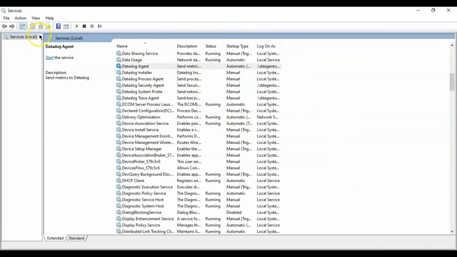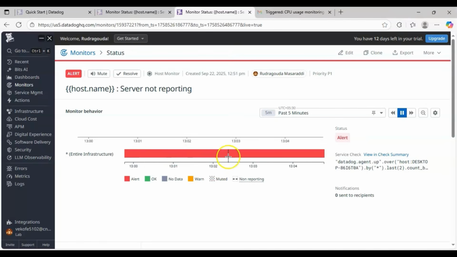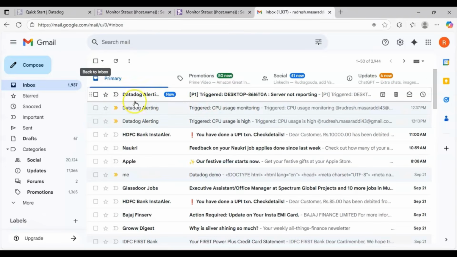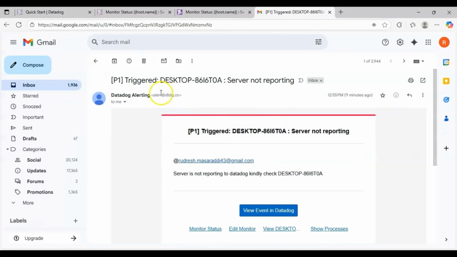I'll just refresh this one and I'll show you. Yeah, Datadog agent service is stopped. So that's why it is now in the red color. And by this time I could get the alert also in the Gmail. Okay, let me come back and see. Yeah, you got one more alert here.